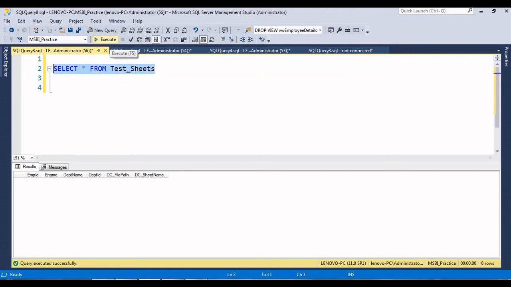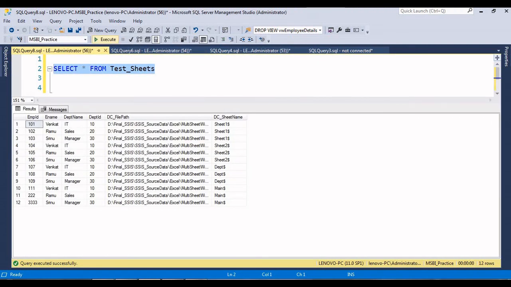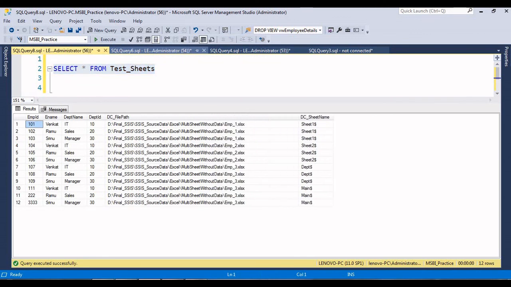Just click on execute. Now we can see that this is the first Excel file. It contains 3 sheets, and the second Excel file contains 3 sheets. In the third Excel file we have department and main, 2 sheets only, because in the third Excel file we basically have 4 sheets. 2 of the sheets don't have any data, only 2 sheets have data. That is the reason we can see the department and main sheet only.